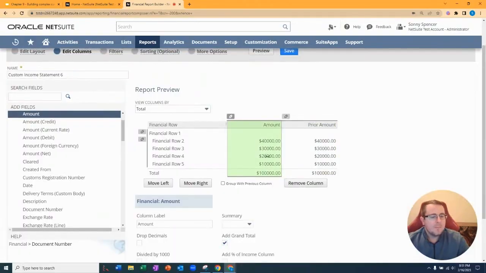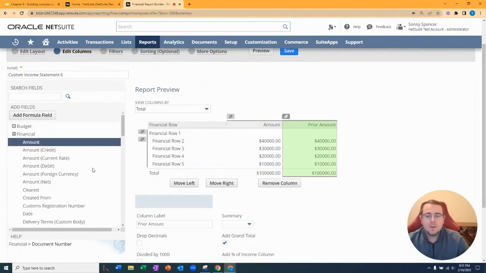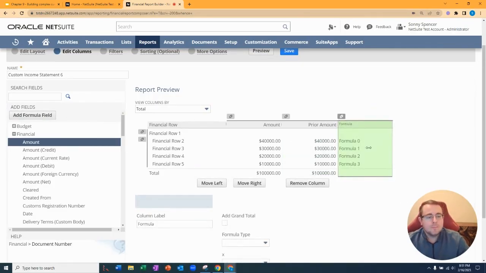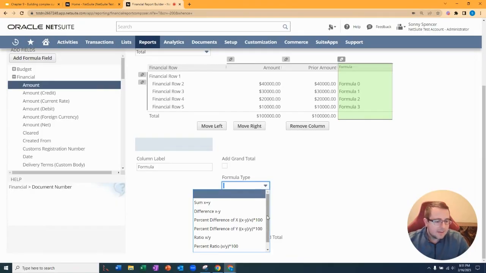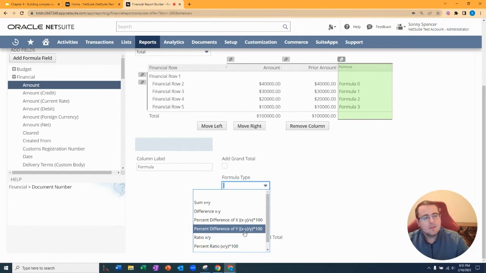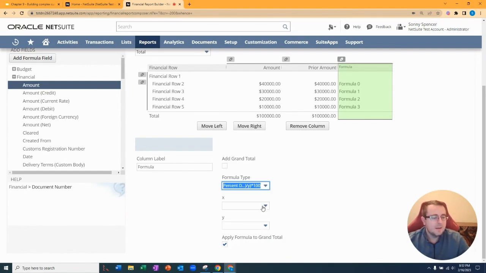Now that we have our current period and our prior period, we now want to compare the two. The way to do that is to add a formula field as an extra column to this report. And we're going to look at the percentage change from this period to last period. So let's go ahead and we will be taking the percentage of Y in this case, comparing our new period to our old period. X being the amount for our current period, Y being the amount from our prior period.